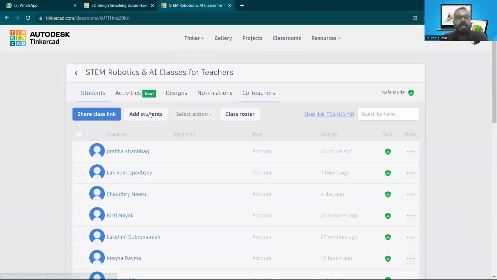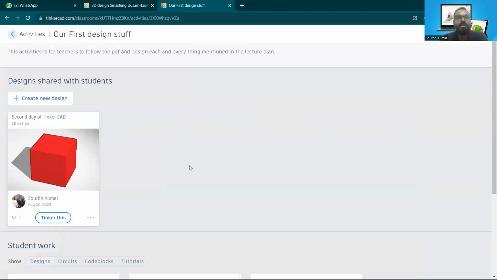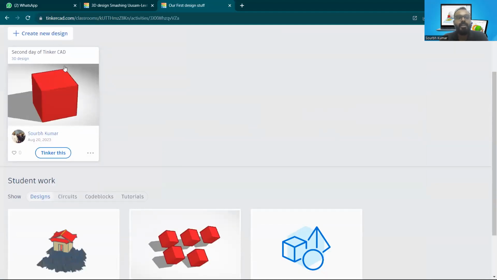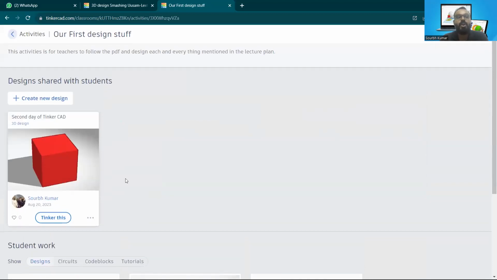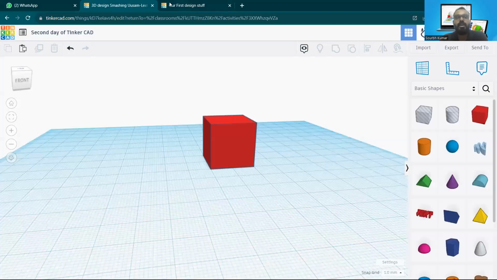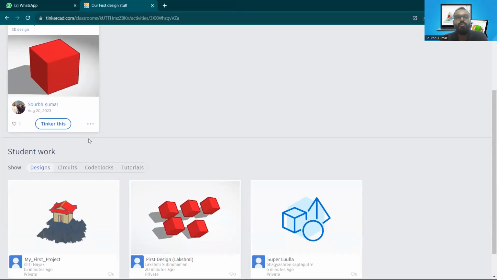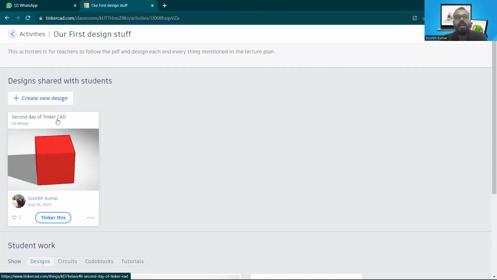When you open this activity section, you will find that my activity is already saved. I don't have to save anything on the TinkerCAD platform, as it automatically saves your design into the section. Suppose you created a design in this section, it will be saved in the classroom itself. Suppose I don't have access to this page, meaning whatever I designed earlier, I just go through my activities. Under my activities, I will see this and have to click on Tinker this.